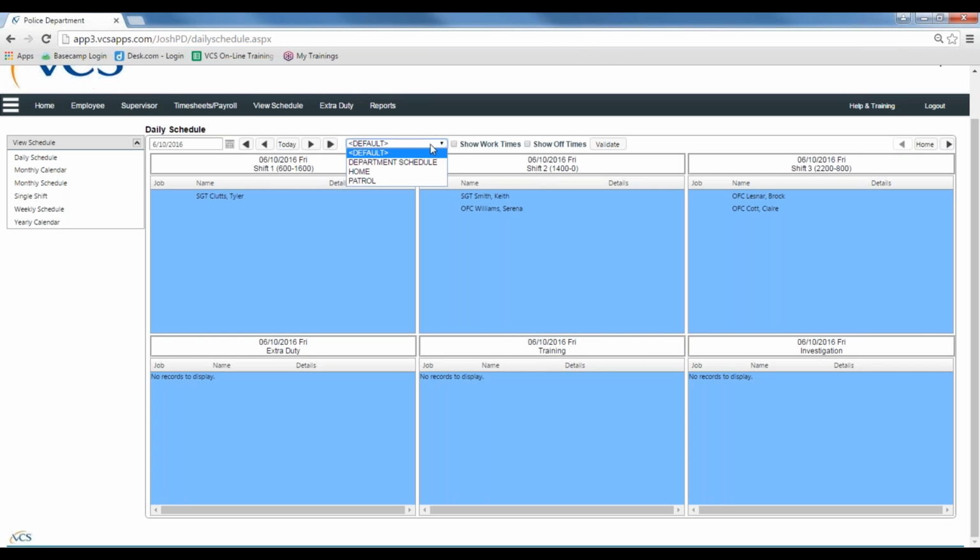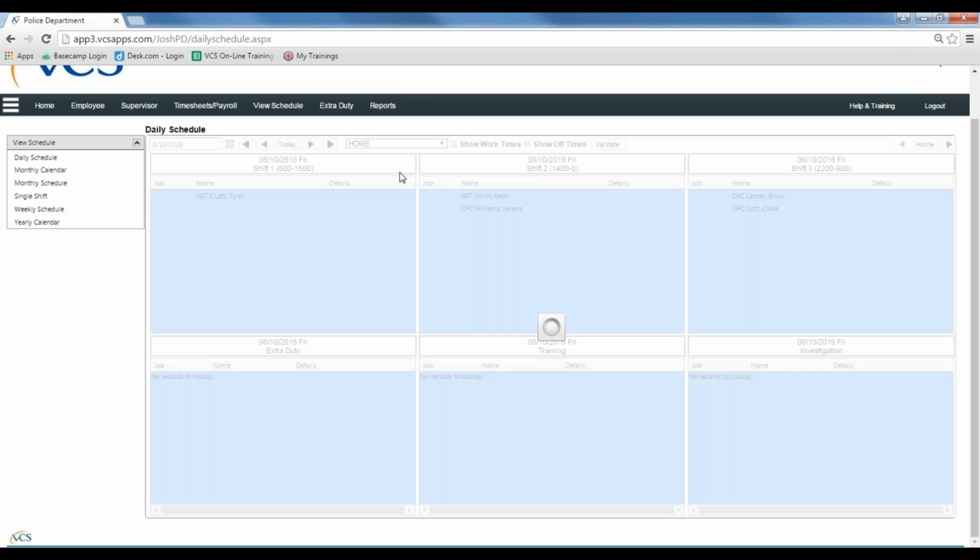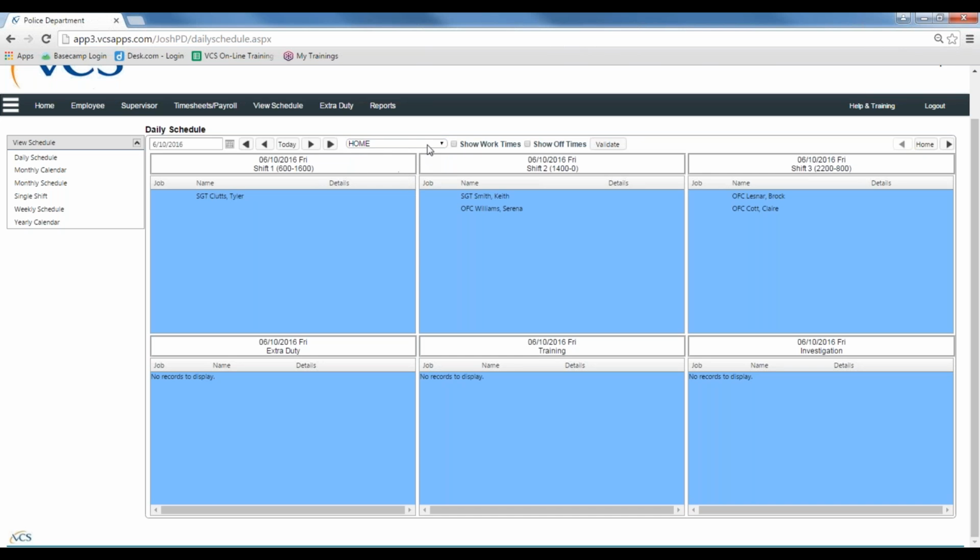Next to those buttons, we select the web dashboard that we want to view. Some people might only have one web dashboard, in which case that's what it's defaulted to. However, if you have multiple web dashboards, depending on what you've assigned your users in their security profile, they can select different web dashboards.